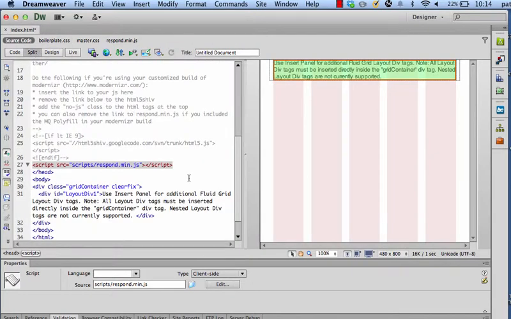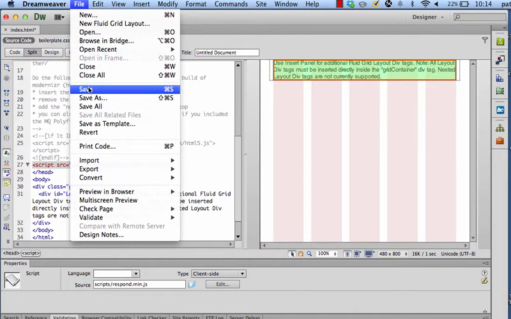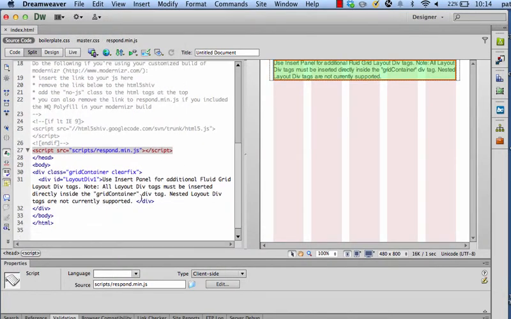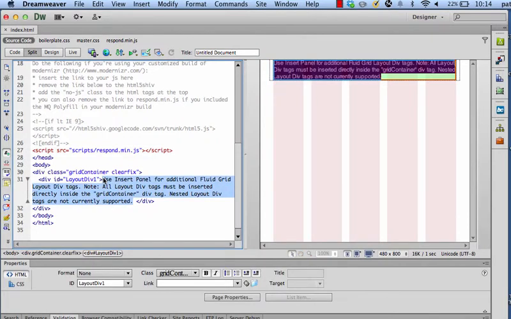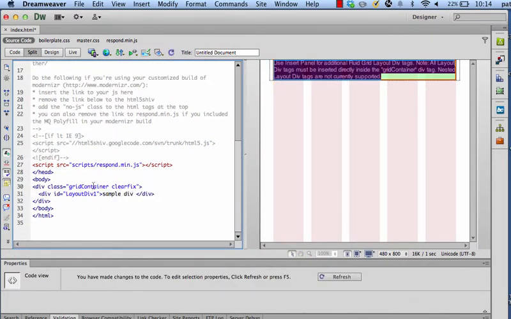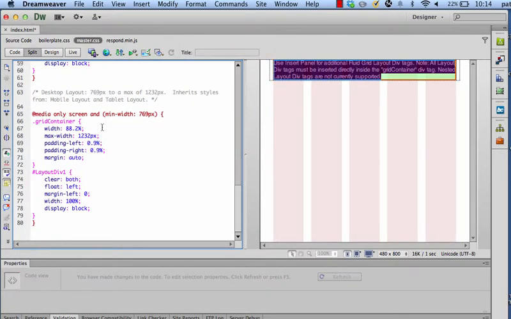So a lot of this is going to be hand coded, but don't worry. This is really meant for people who just know the basics so far. You'll notice that right now it's set up with this sample div layout 1, and it's within a div called grid container. If I look at master, I can see the same thing.